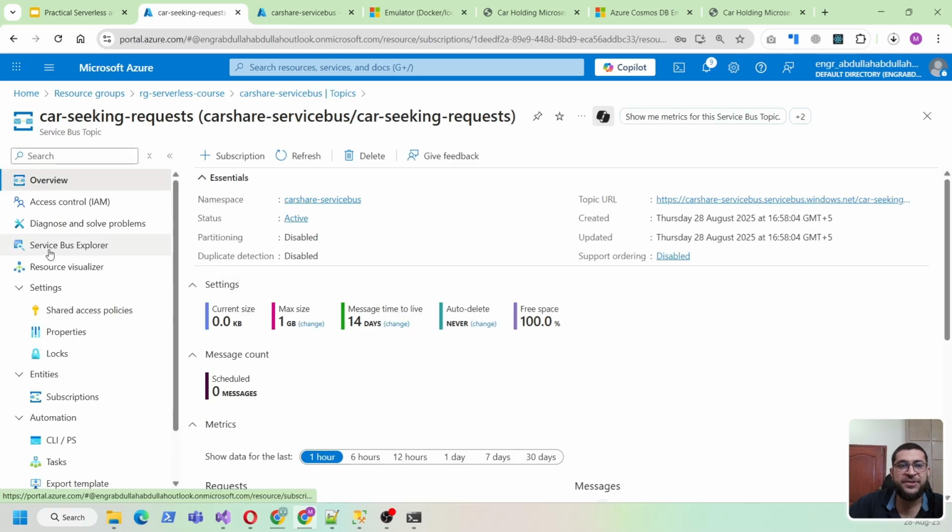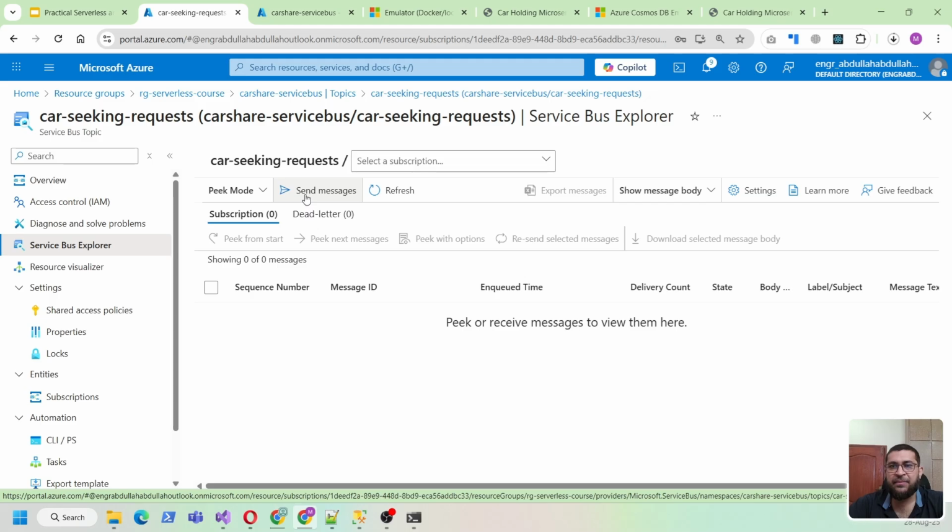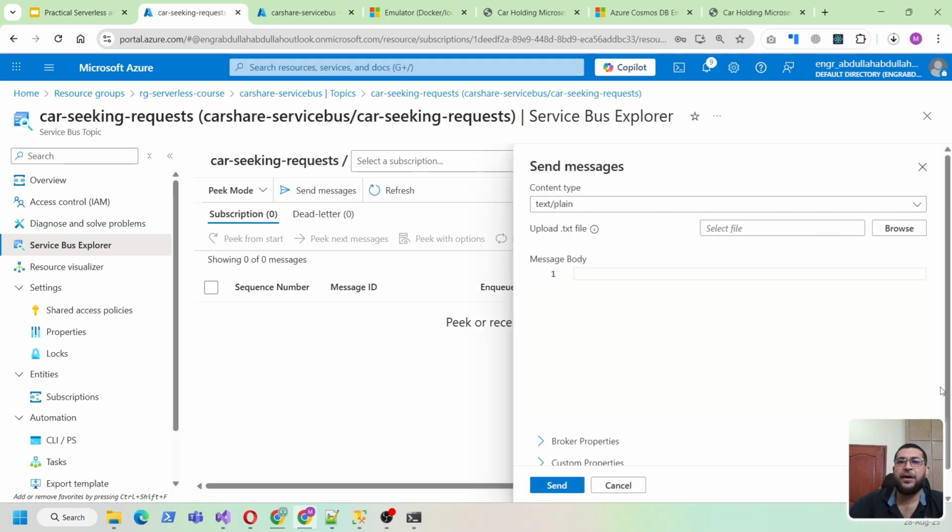Now you can see on the left side, the Service Bus Explorer. Now I will click the Explorer. And now you can see here the send message option. So I will click, and here I will write some message: Service Bus Explorer.